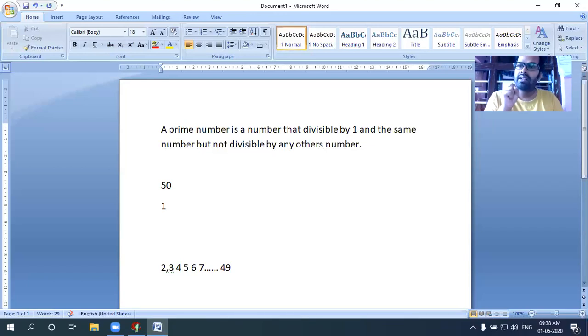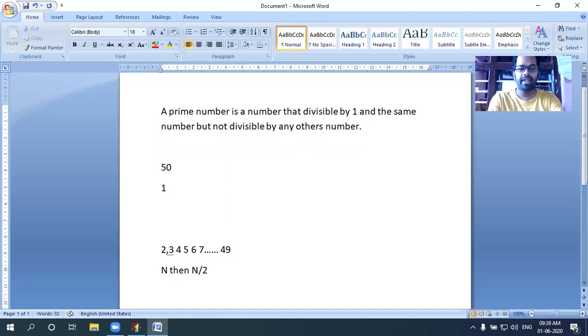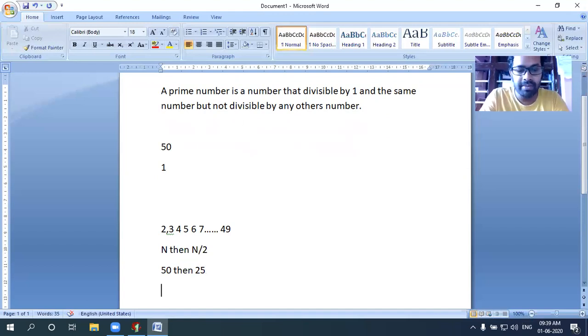That means if the number is n, then you can divide it by numbers up to n by 2. If the number is 50, then you can divide up to 25. But you can't usefully divide 50 by 26, 27. That's why, if you want to reduce the complexity, we have to use a loop for this situation.